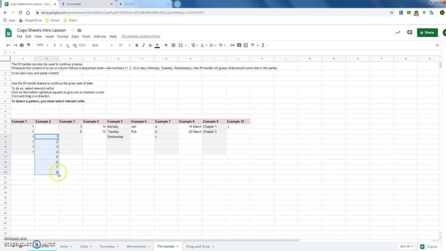Now the fill handle can also work upwards. So if I go back to the fill handle, I can click onto it and drag all the way back up. So I fill up those two white cells and it'll give me 0, -1.